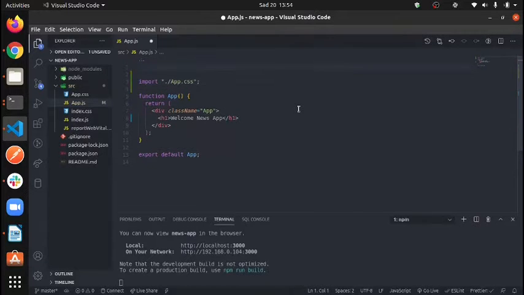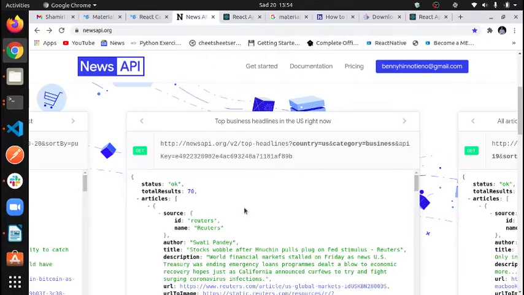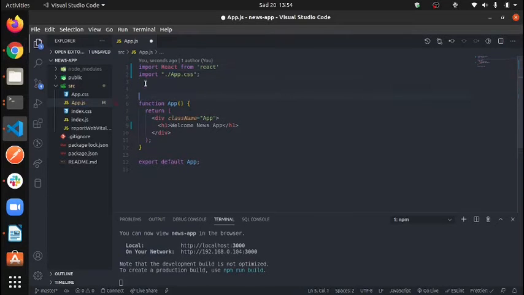Okay, so I'll import React, because there are some things I want to import that will enable us to access the API. First, let's get that API. On the API for top business headlines, I'll just copy this. Then when I come here, I'll create a variable for it.